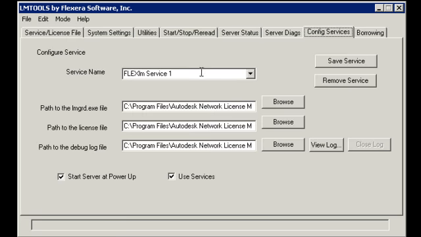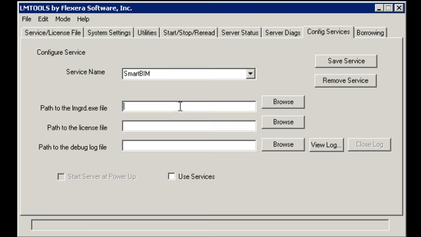I'm just going to hover over the service name and click once. When this is selected, you have the ability to actually change the service name and just type directly into it. I'm going to just type SmartBIM. And when you hover over the path to LMGRD and click once, you'll notice that all the paths will disappear, giving you an opportunity to browse for your LMGRD file.